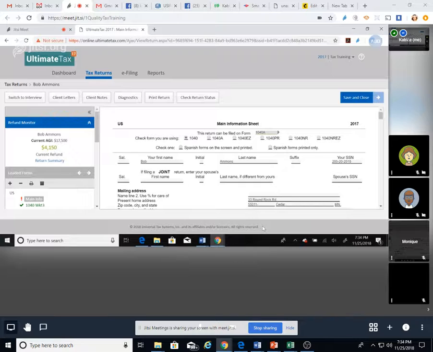Okay, so we're on the main information sheet, and we've entered in Mr. Amon's name and social and his address, his telephone number, his birth date, and his occupation, which is a sales associate. And what about his dependents information? Did we enter that in yet? Let's see. Okay. Filing head of household.